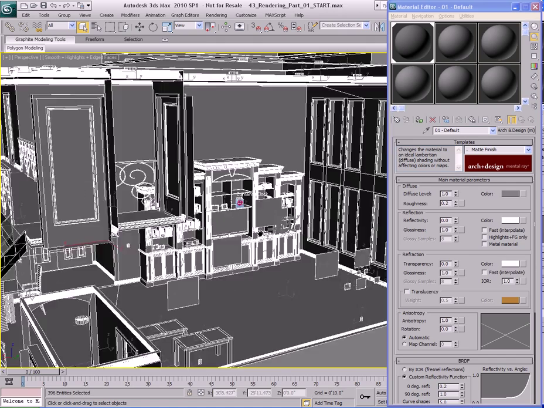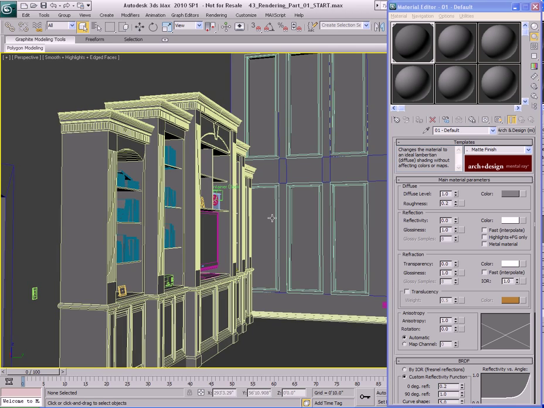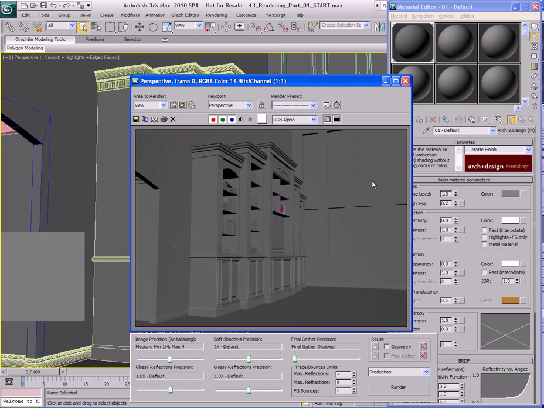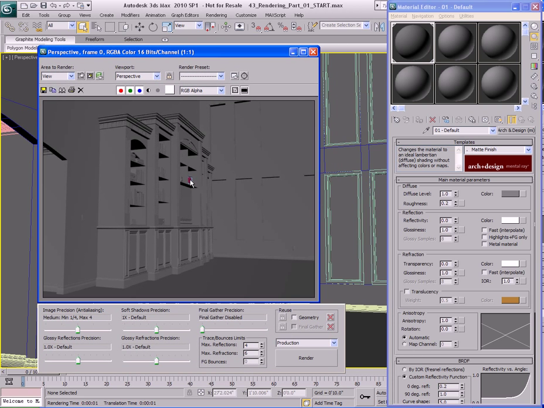Alright? If I come into my scene here, let me just deselect everything, and I render this out now, everything's going to render out great. Except, of course, for the clock, which is in the container. Because the container is closed, it's sealed off, it won't allow me to apply shader to the objects that are inside. So we're going to fix that right now.